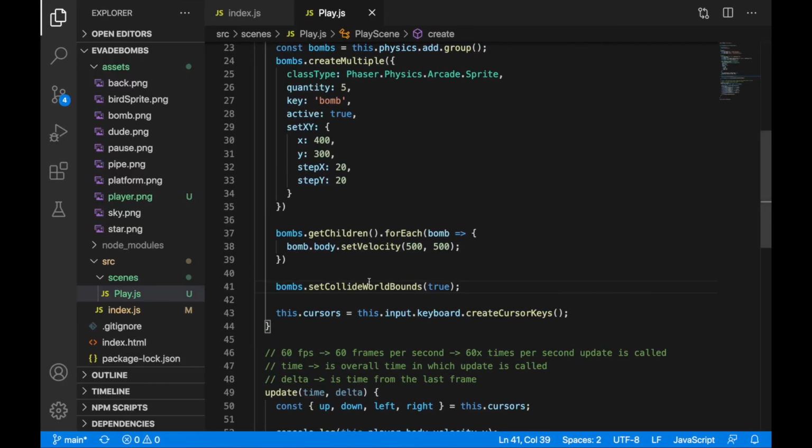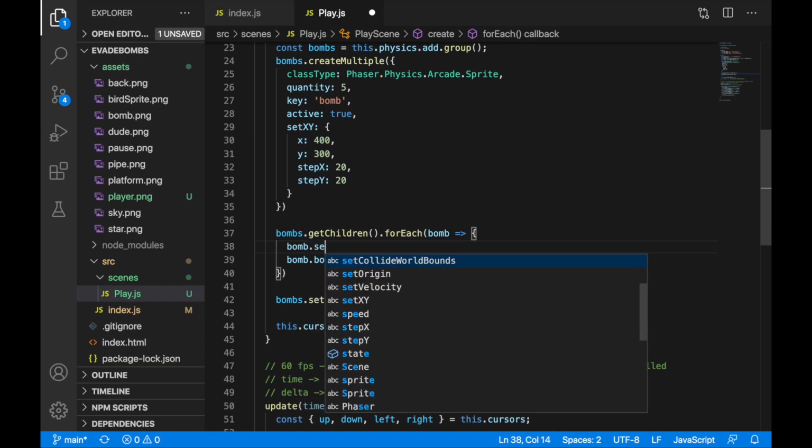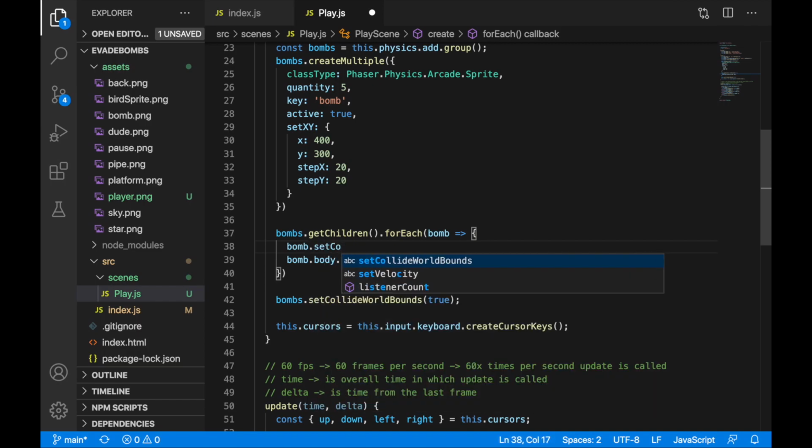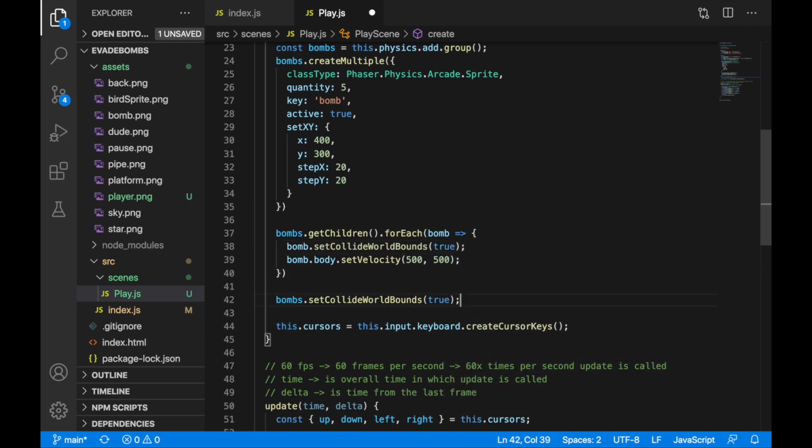All right, oh, actually, I cannot do it like this. I thought I can, but I need to do it on every single bomb, I guess. So I'll write here bomb set collider world bounds. Okay, let's write it to true. I will remove this one here.